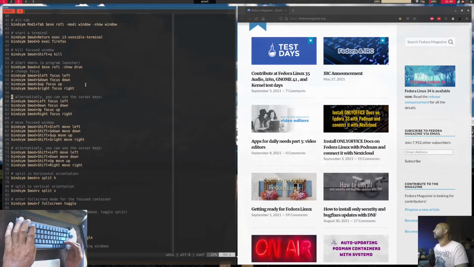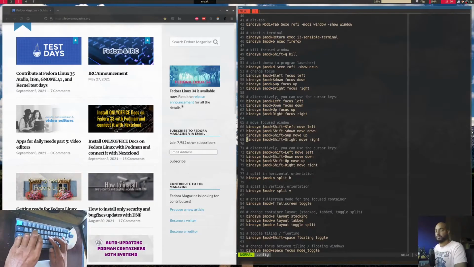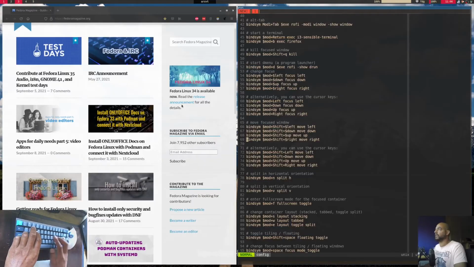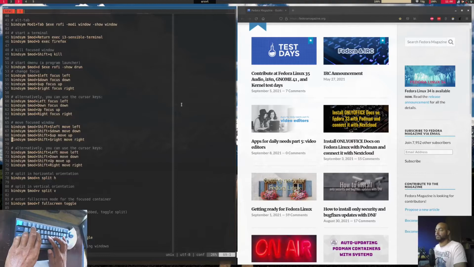And you can also use the cursor keys and also use the HJKL navigation. Okay, move focused window. If you have a window, in this case, and you want to move it to the right, hit Mod Shift L, then you replace it, Mod Shift H, you move it again. Okay, you can easily move windows.